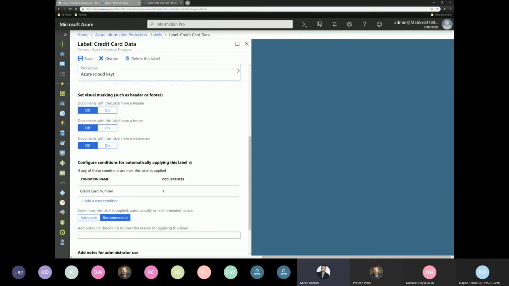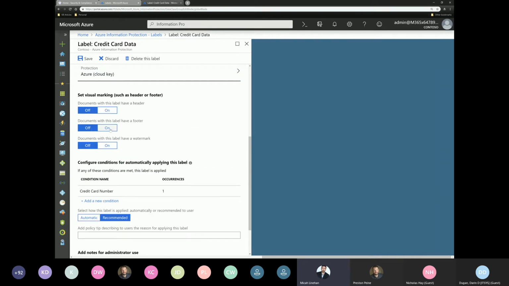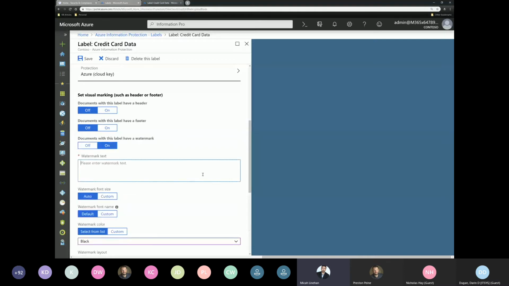Other controls that we have here are visual markers, and this is where we talk about marking. We can put header text in here. We can actually put a footer text. And then a watermark.